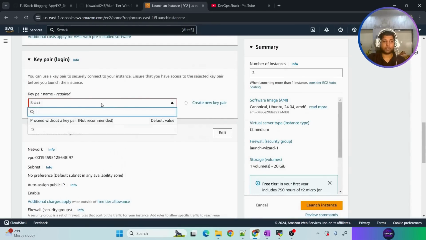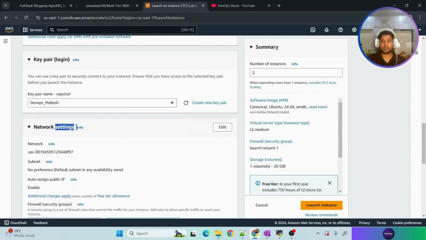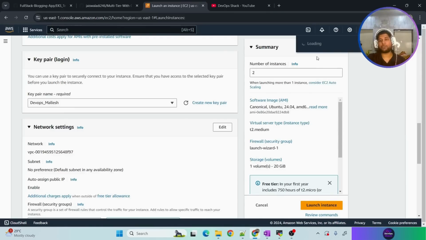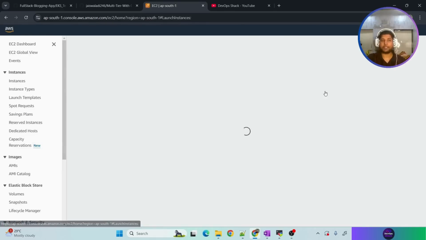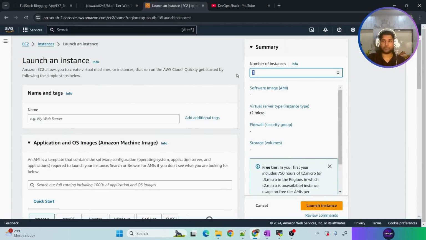Yeah, we have to select the key pair. See, that is one of the issues that you might face. Make sure whenever you create a resource, you are on the region nearest to you. See, by default it got changed to North Virginia. So I'm going to switch back to Mumbai, and now I'm going to create my resources.